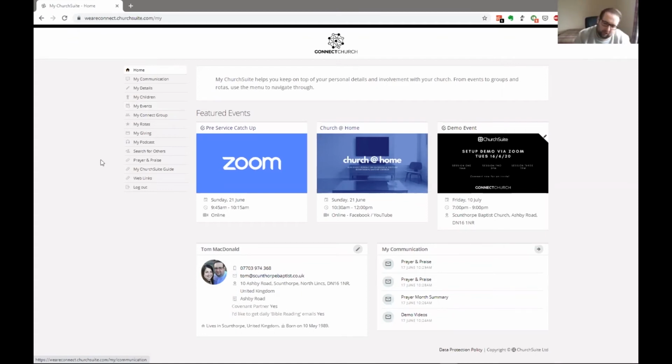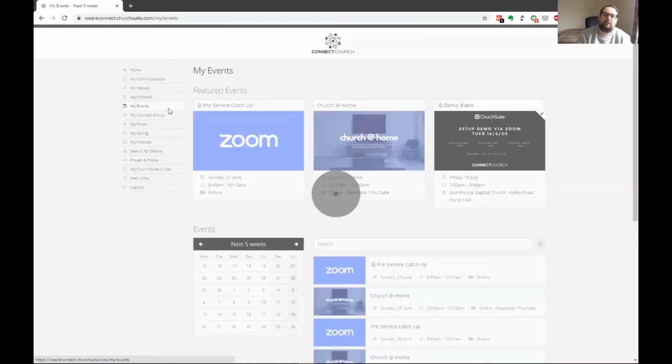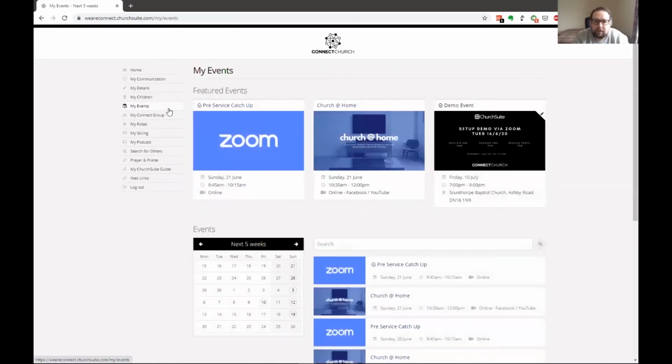So we're back in our home screen. Hopefully you're becoming familiar with this home screen now. And we're here on our menu down the left-hand side, and we're going to click on My Events. Now, what this means in My Events is it'll list any events that you are currently signed up for, so you can keep a log of the details or tickets or anything like that.